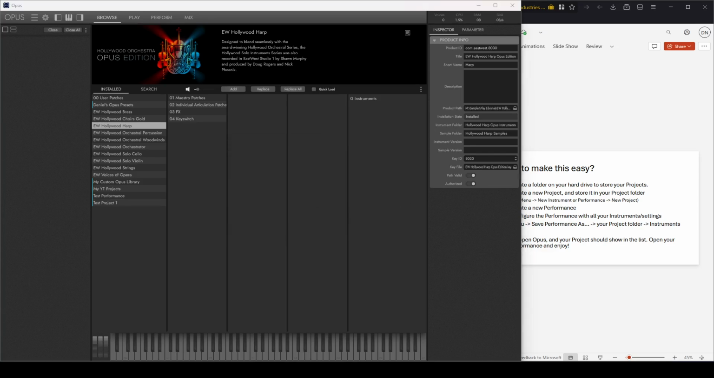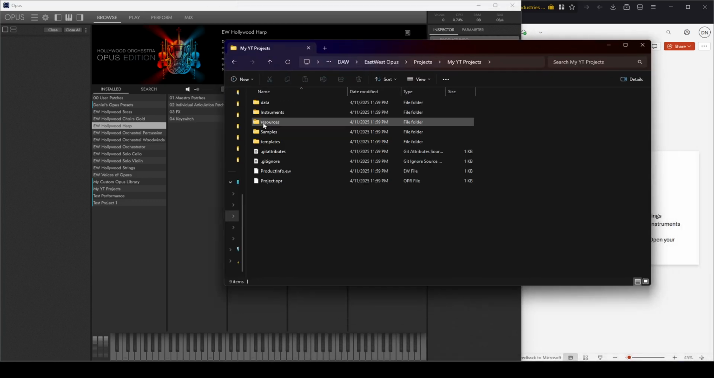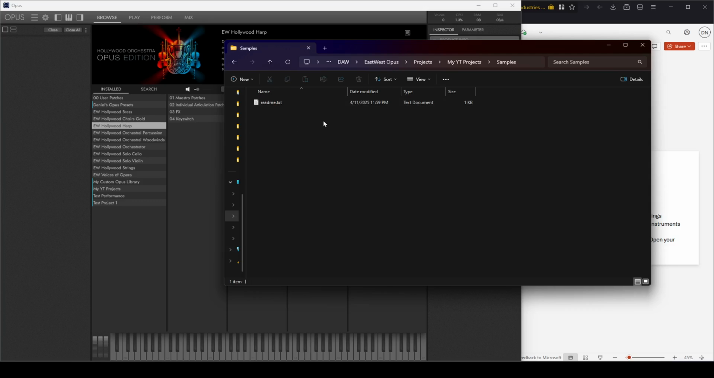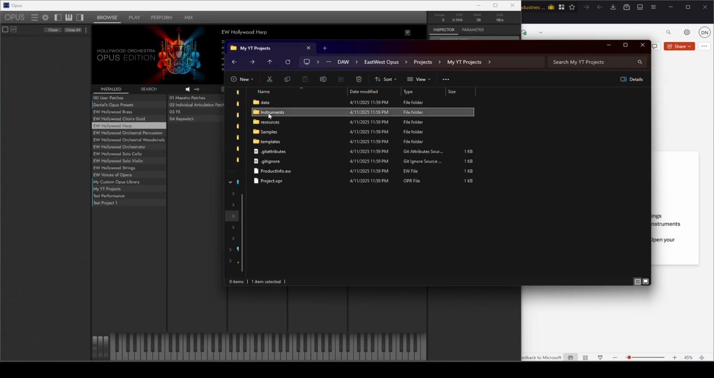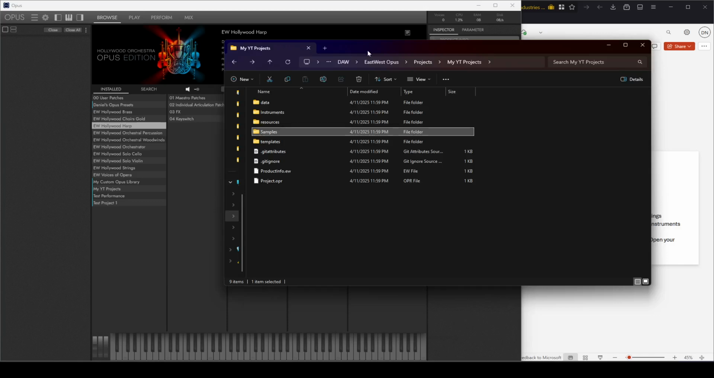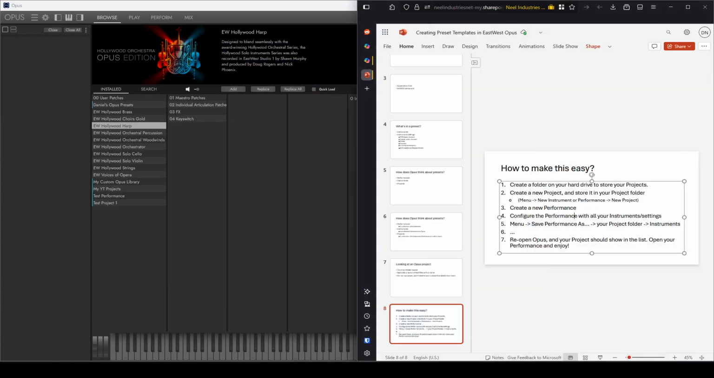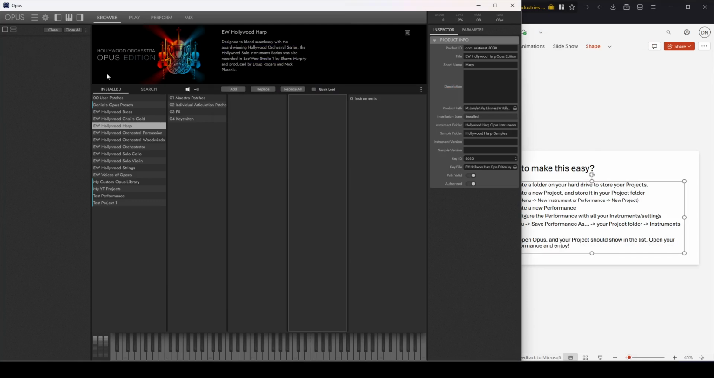All right, so we did that. That creates the project, and if we go to our project folder, you see here's this project, my YouTube projects, and all of these files in this structure got created automatically by Opus. It created the instruments folder, the samples folder, all this kind of stuff. Then we create a new performance in that project. Now we're working inside of that performance, so we're going to load our instruments in it.